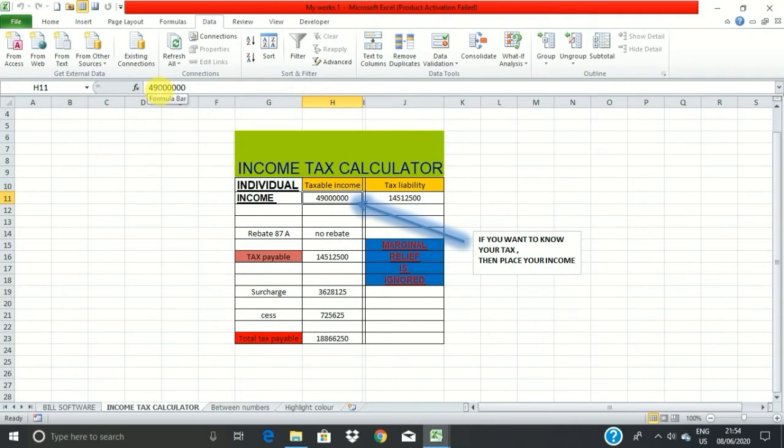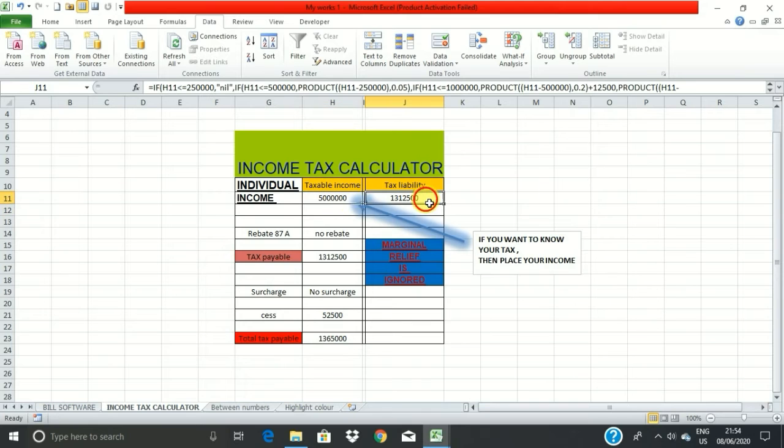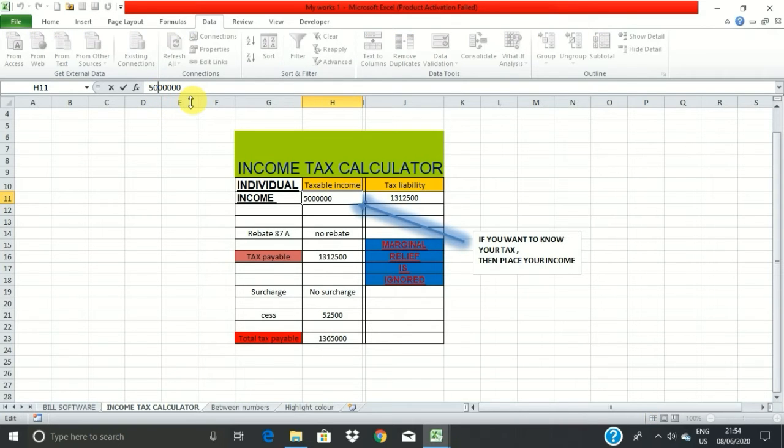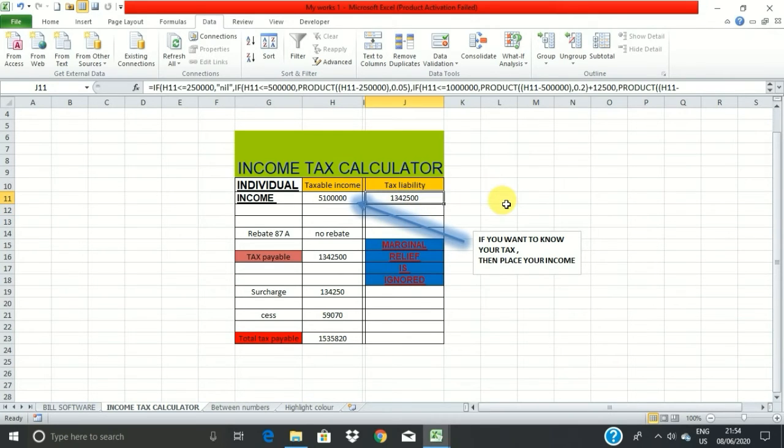So let me make this 50 lakhs. Then as you can see, the tax liability has changed. It is 13 lakh 12,500. This means if my income is 50 lakhs, then I need to pay 13 lakh 12,500. We'll see one more example here. If my income is 51 lakhs, then I need to pay 13 lakh 42,500 as my tax.